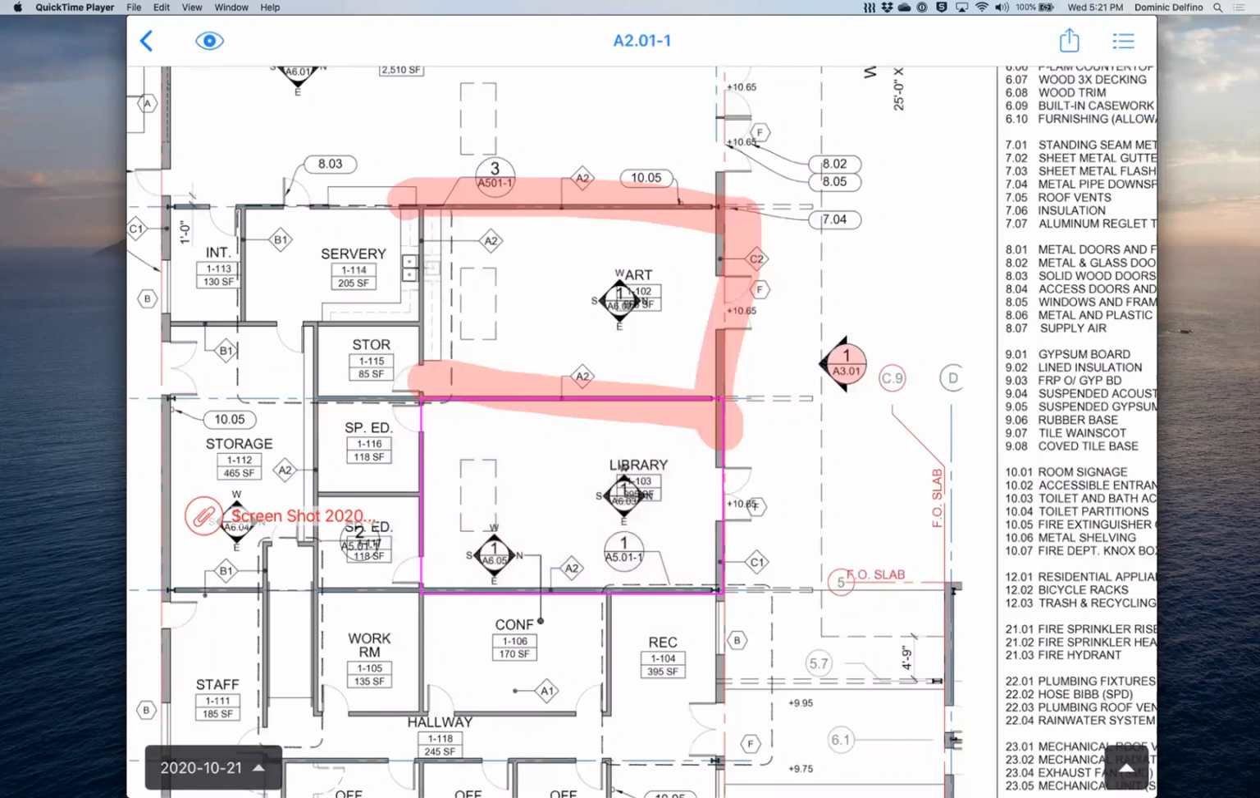And Dominic, this is Kevin. Does that feature work the same way after you close out and reopen the program? Correct. Okay. All right. Thank you.